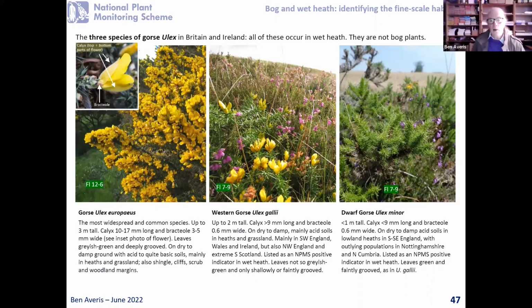Great plants. You don't get them in bogs, really, the gorses. You might find the odd tiny bit here and there, but basically they're not bog plants. So that's another thing: if you see heathy stuff looking like wet heath or bog and it's got any kind of gorse in it, it probably isn't going to be bog.